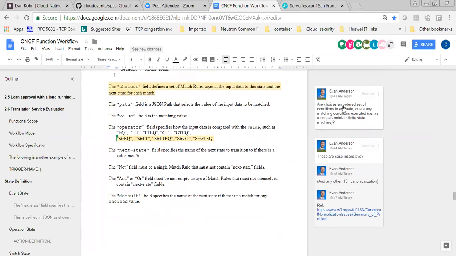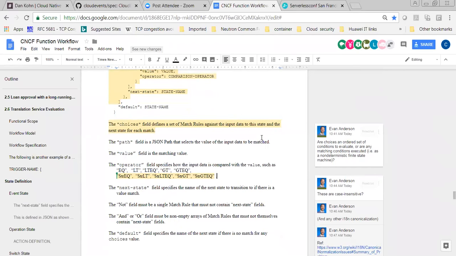I think Ivan just added some comments. Are the choices an ordered set of conditions? That's my first question too. It is an ordered set of conditions, right? You just evaluate in sequence. Is that right, Nahiro?